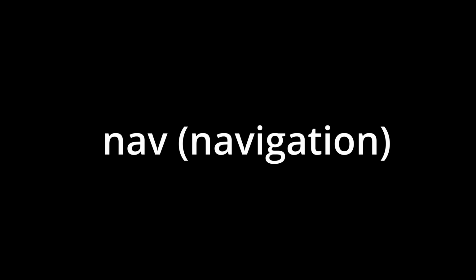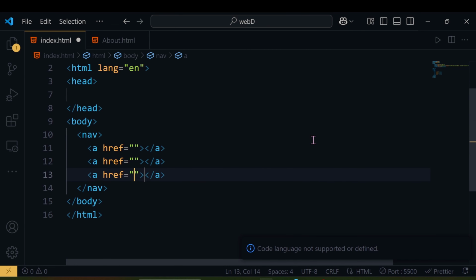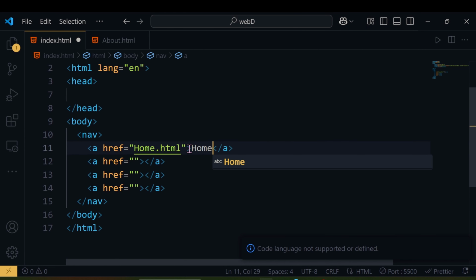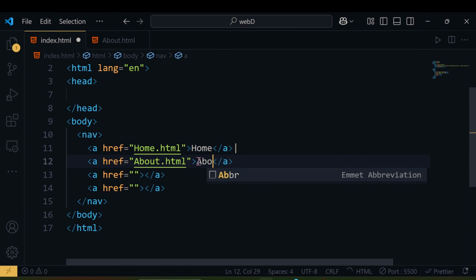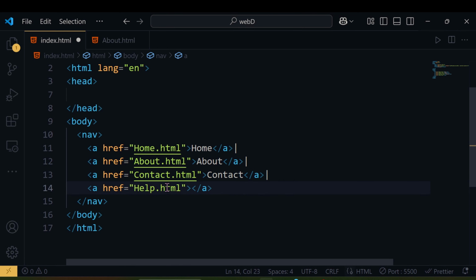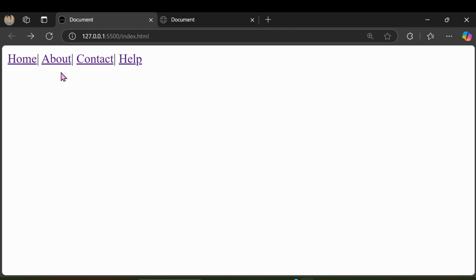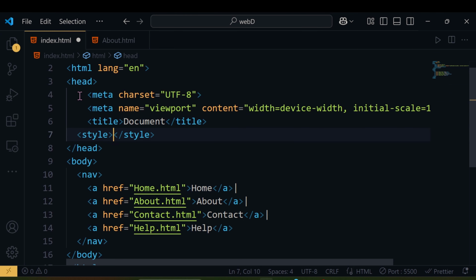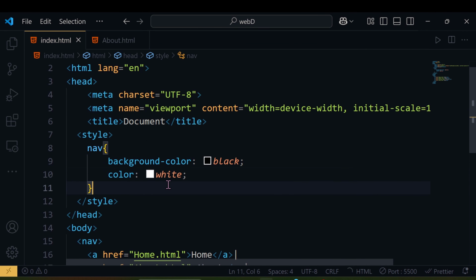So next tag is the nav tag, which is a navigation tag, and this is useful for defining the navigation section of a web page, and it typically contains links to other pages or sections within the same page. So basically it groups navigation links together, and this improves SEO and accessibility.